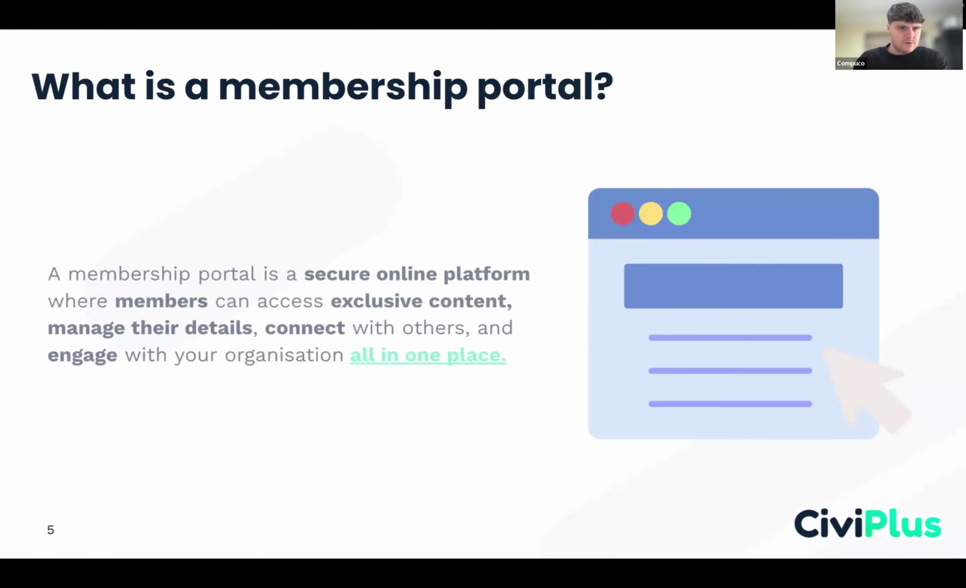So what is a members portal? A members portal is an online platform where members can access content, manage their details, connect with other members of special interest groups or committees, engage with one another, and do a lot of other things as well. And the beauty of that is it all connects into your CRM. So all of the data is consistently being kept up to date, both by members of staff, but also the members themselves. So again, it alleviates a little bit of that admin burden from the internal team, and passes that on to the members to keep it up to date themselves.